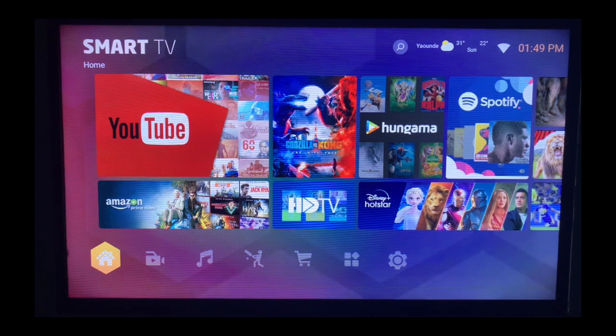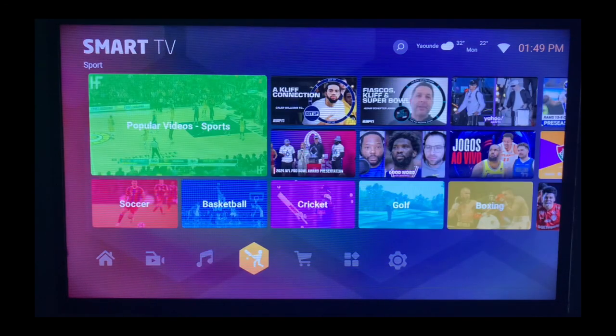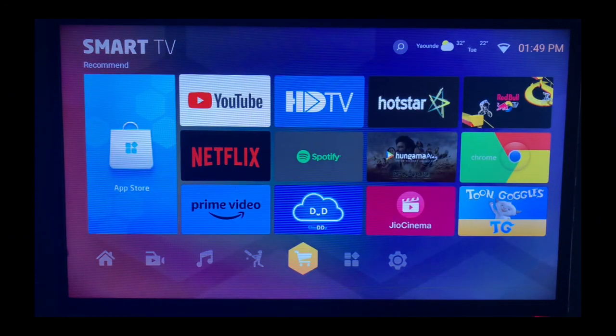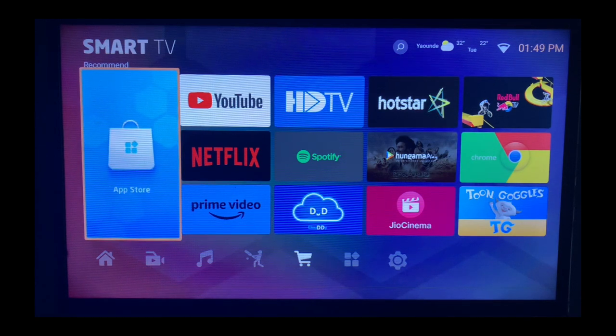Now, after turning on your Samsung Smart TV and connecting to the internet, all you have to do to install applications is go to your App Store. Every Samsung TV comes with an inbuilt App Store or Play Store, and it's easier for you to install applications using the App Store.